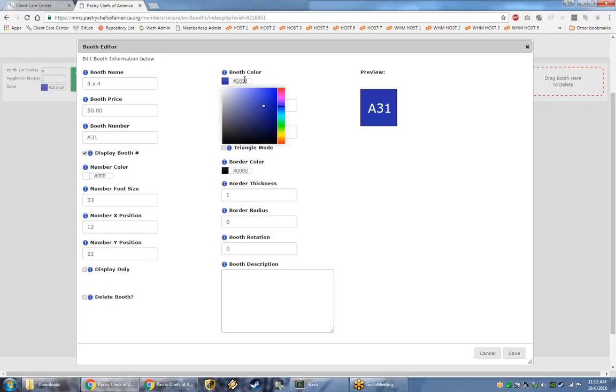The booth color up here, we could set this originally when we made it, but we can easily change it here again with the same color picker. So if we wanted to change it to anything else, all we have to do is just move this around and pick what we want.